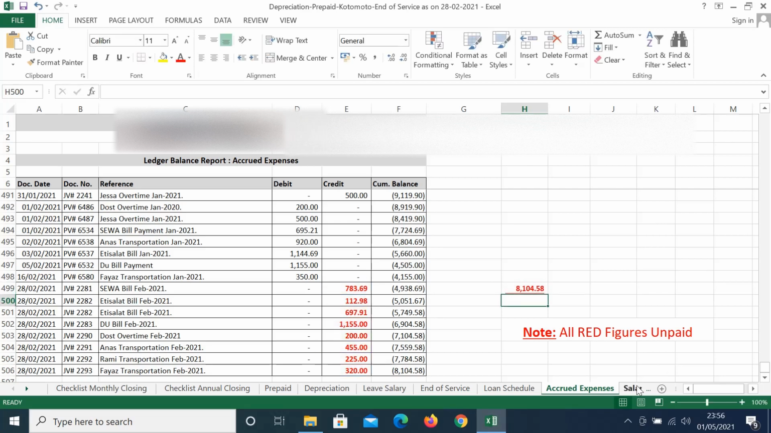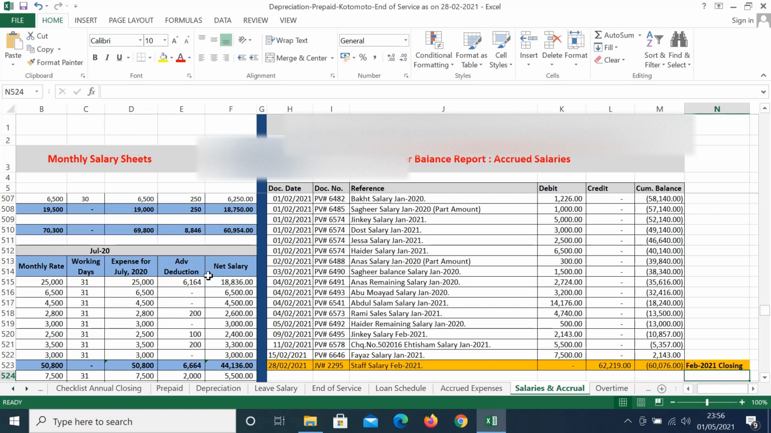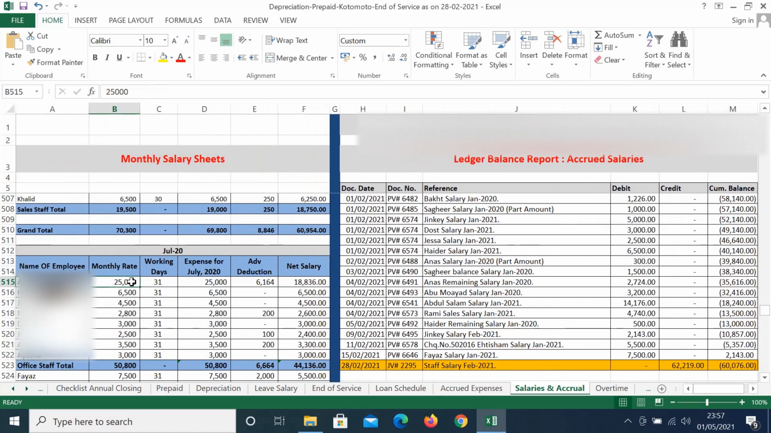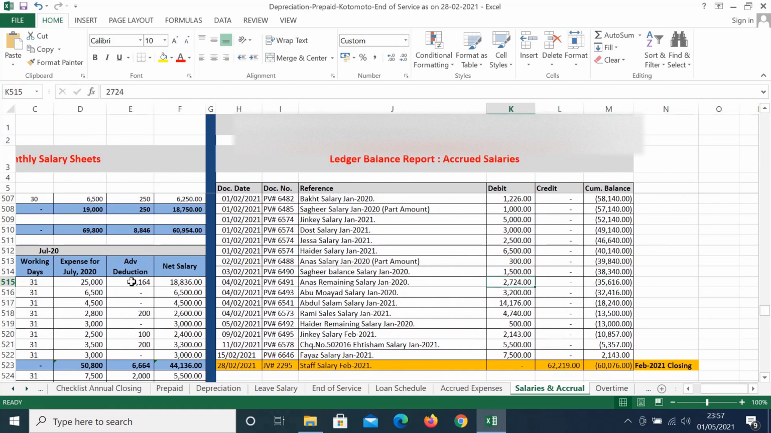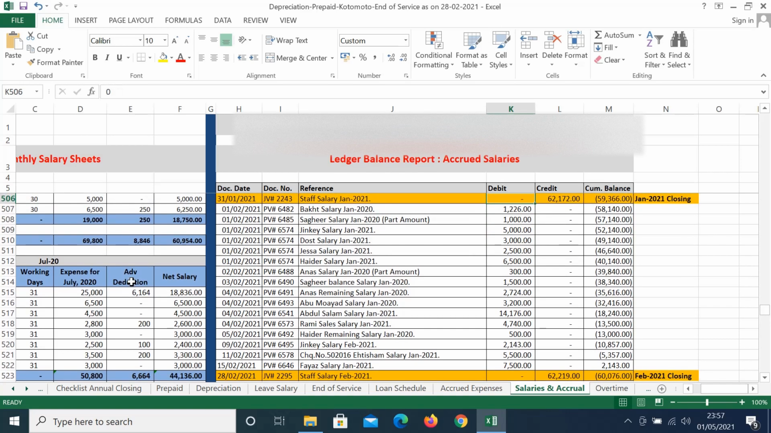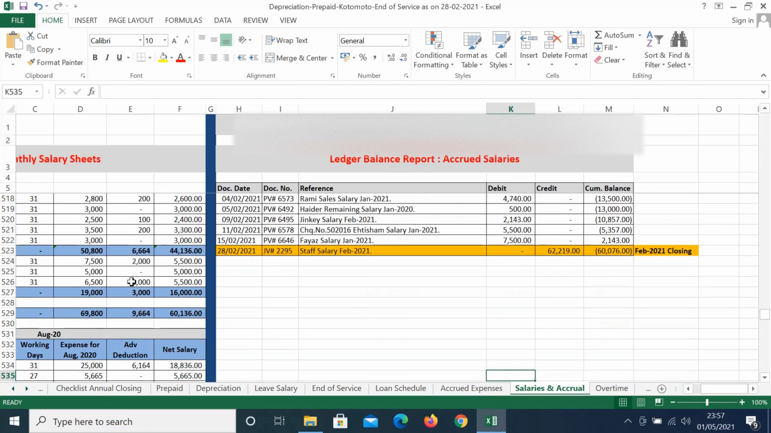Then also salaries, I have the schedule here, the monthly salary sheet for each employee, its monthly salary rate. Okay, working days, expense. And this is the accrued salaries ledger. Okay, so I am also tracking how my balance is coming for the February closing.